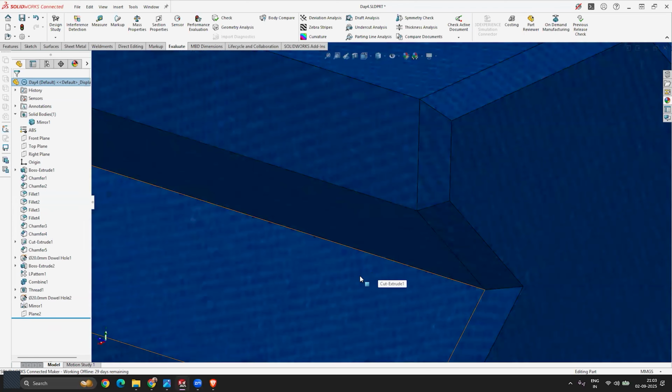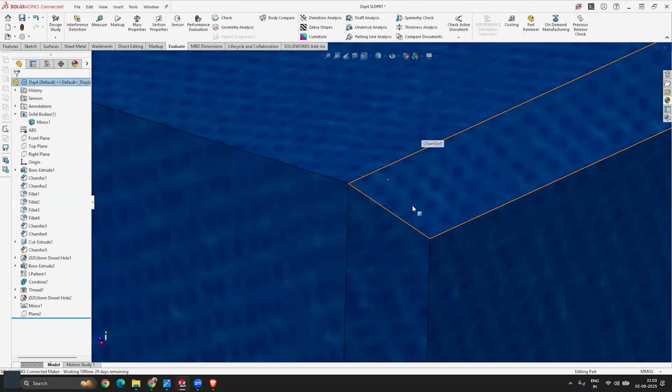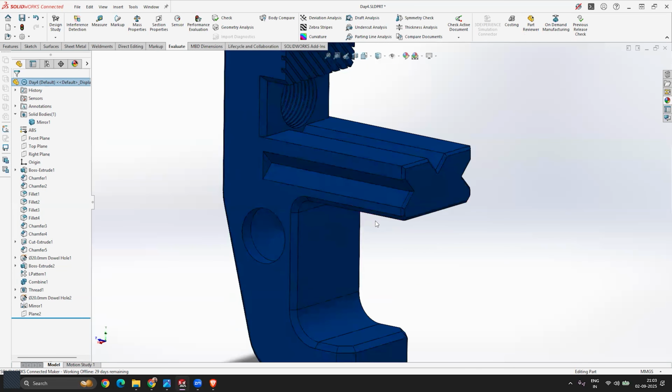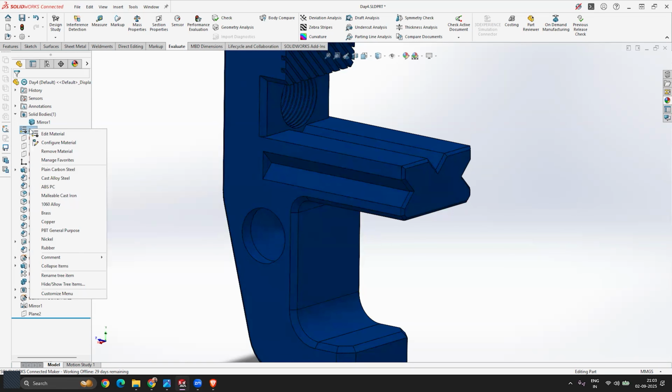If you zoom in carefully, you can see it's looking like a blue fabric, but still the material is the same. So you can control the appearance of your body also. It will not affect the material properties. Material properties will only change if you change the material type from this list.